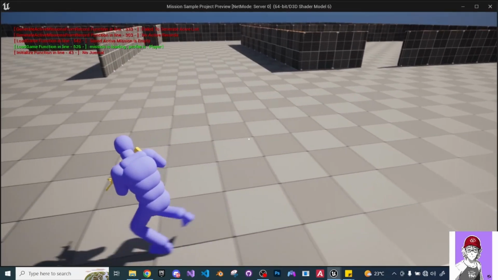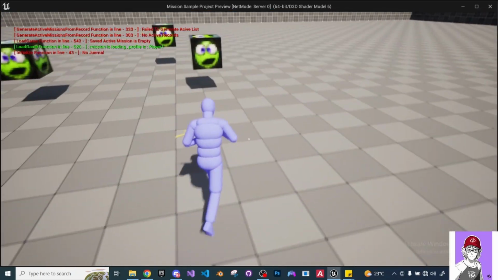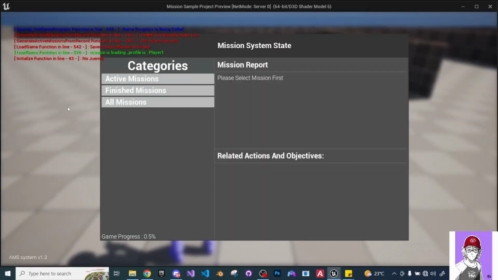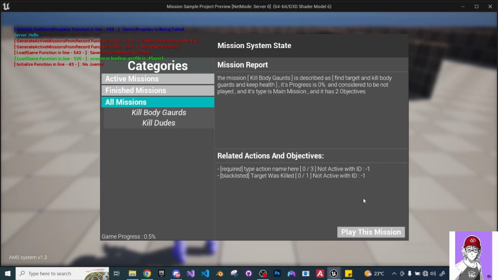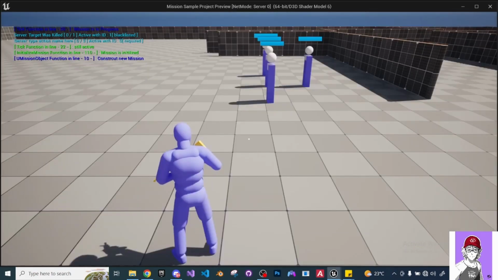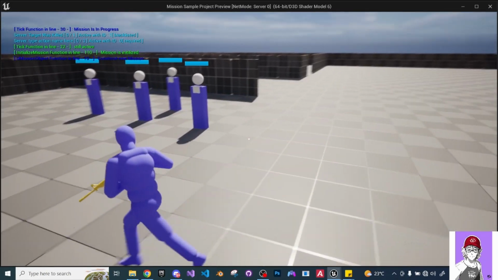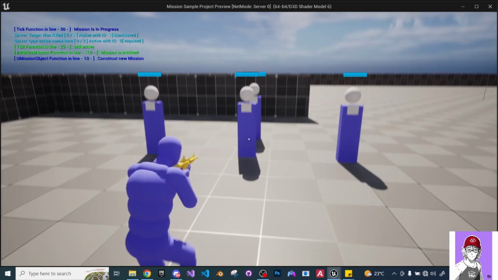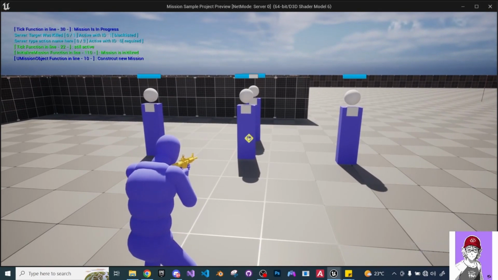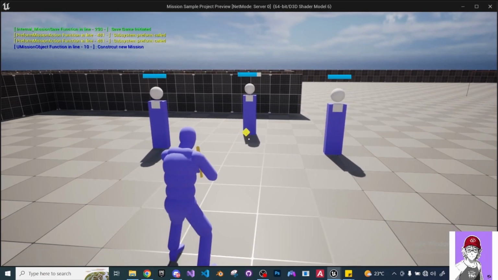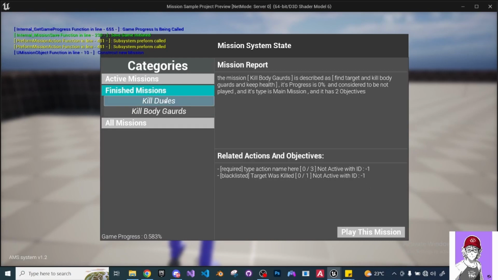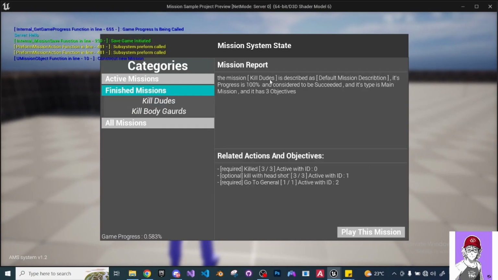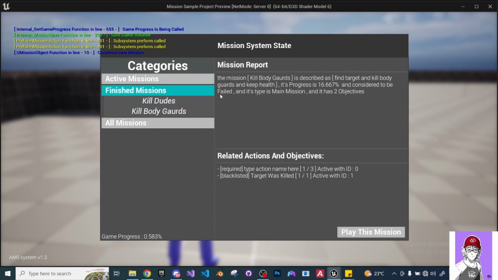I'm going to stand here, press I, go to all missions, and play this mission. So we spawn the enemy. Yeah, we got a problem with the activation. It's easy to solve. Now if I kill the target, the mission has failed. If I go here, I can find the kill dude mission is succeeded, but the kill bodyguard progress is considered failed because we killed the target.